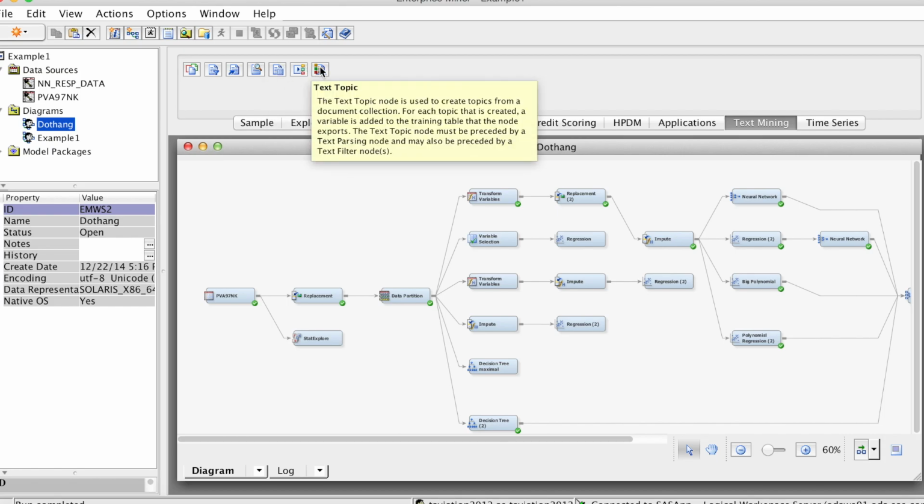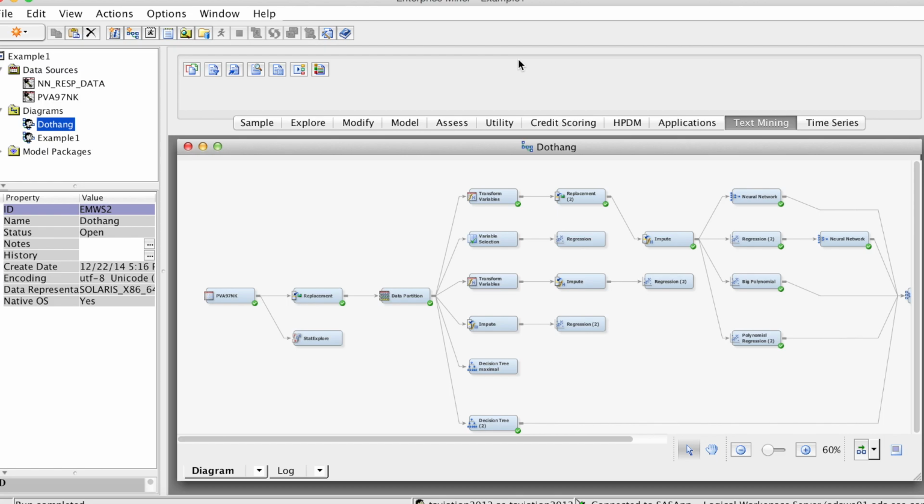SAS Enterprise Miner provides many nodes as options that we can use to build our models. The challenge is not with using the nodes. We just need to drag the nodes to the workspace and connect them. The challenge is to make decisions on what nodes should be used and how to change the parameters for each node to get a better predictive model.